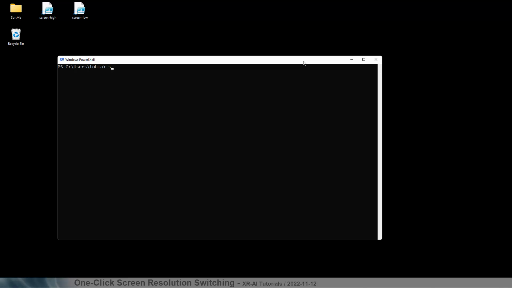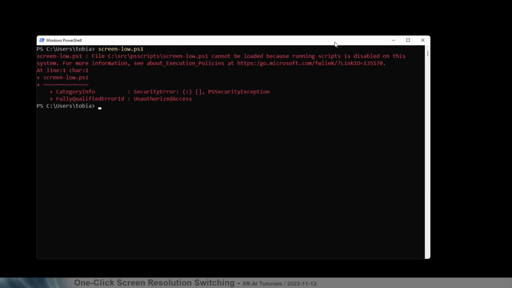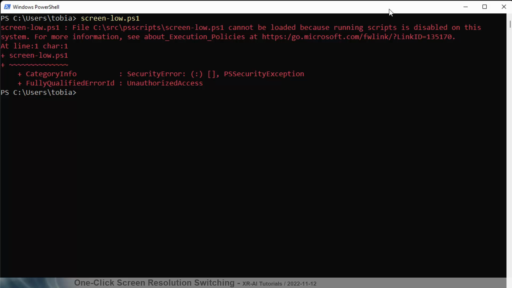When you now start a PowerShell and try to execute the script, or you try to run it from the desktop icon, you might encounter the following error. Script cannot be loaded because running scripts is disabled on the system. This is a security measure from Windows to prevent you from accidentally executing malicious PowerShell scripts. But unfortunately, it also prevents you from intentionally executing PowerShell scripts.